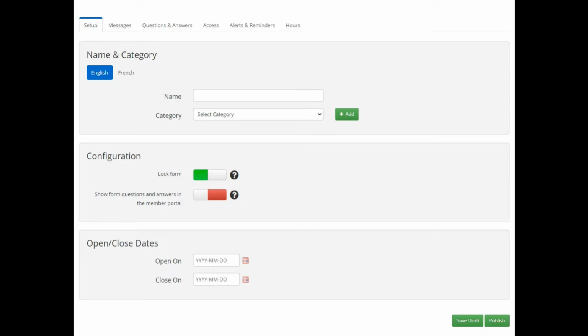Something to note when creating a new survey or a vote, you will see a save draft button here. This is where you can save the survey or vote when you're not yet ready to publish it. This survey was already published, that's why we don't see the save draft button anymore.